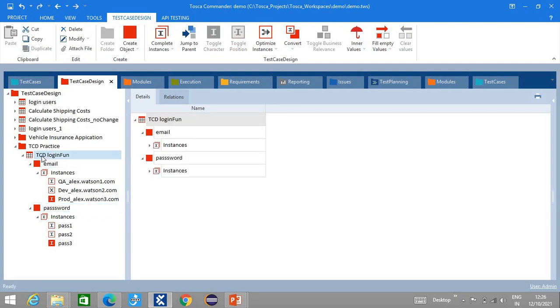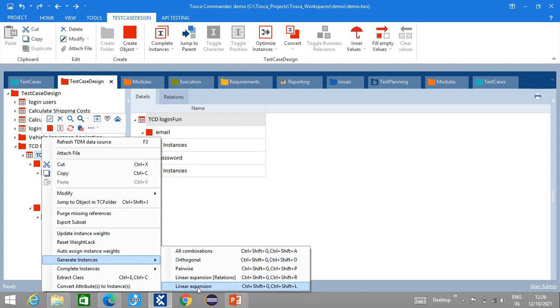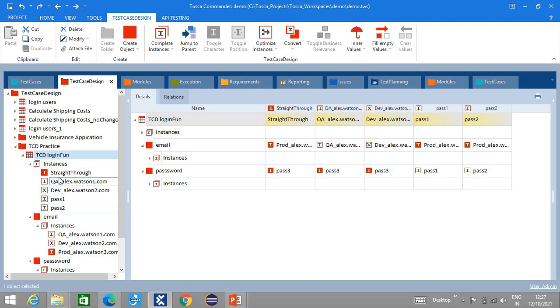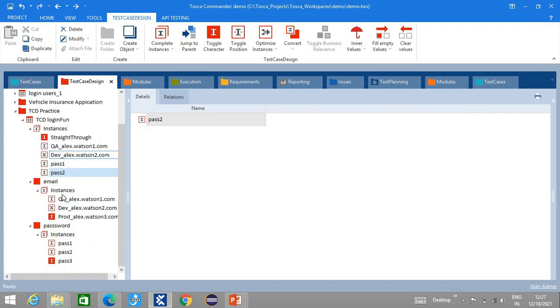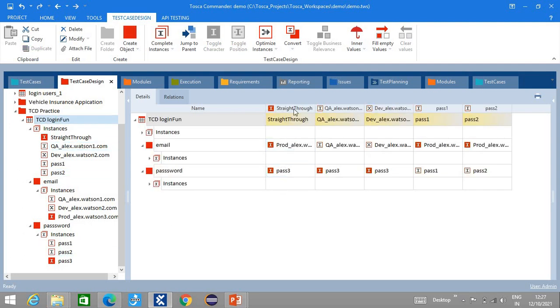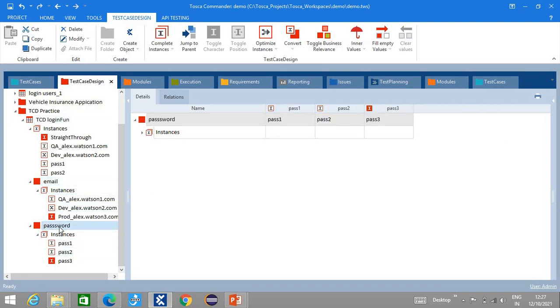So this one has the straight through. Let's generate the linear expansion of it. After the linear expansion, you will have these 1, 2, 3, 4 and 5 combinations. So why 5? The first one is all straight through. This is the straight through path, right? And this 2 and this 2 are left. So this 2 and this 2 will make the other 4 combinations, each with one straight through. So this is why you have 5 combinations in this linear expansion if you have 3 instances in one attribute and 3 instances in the other attribute, right? This is the concept of linear expansion.